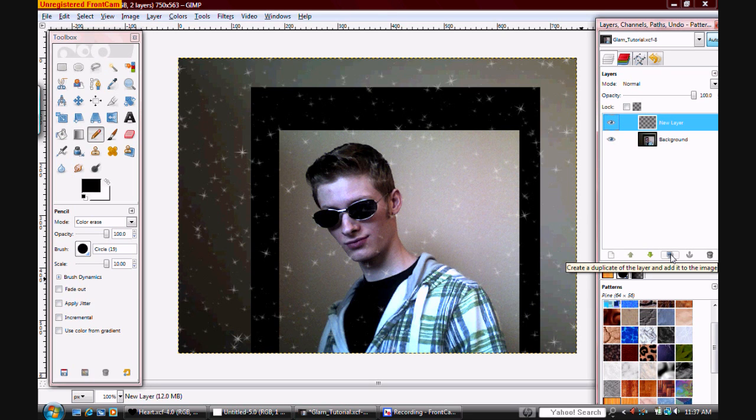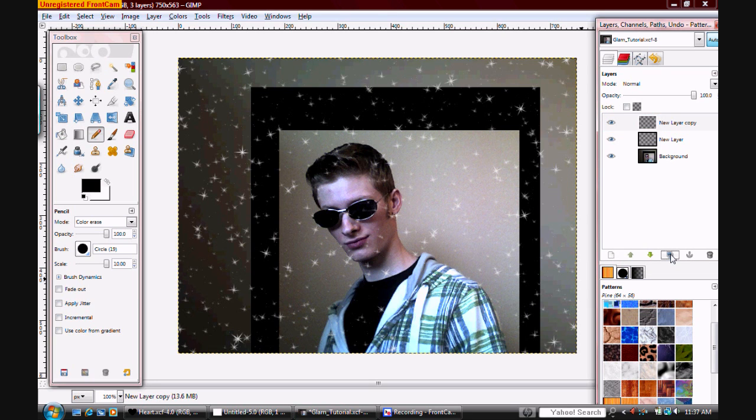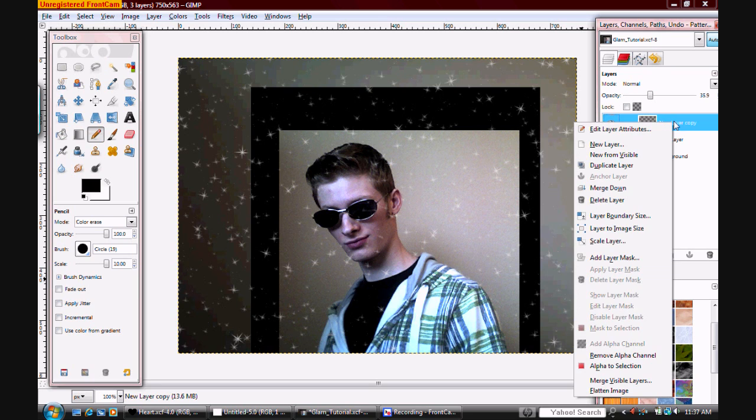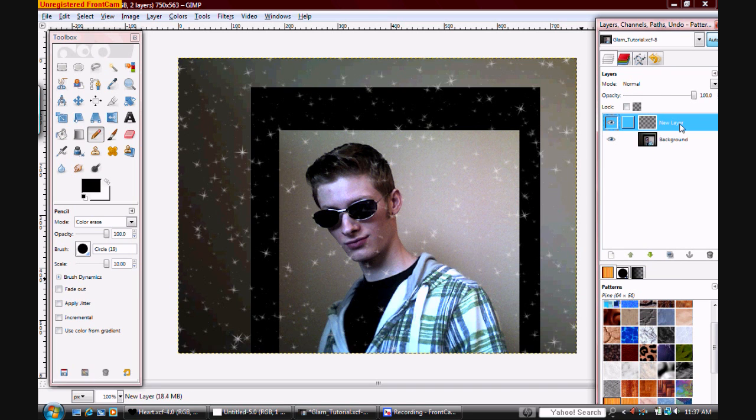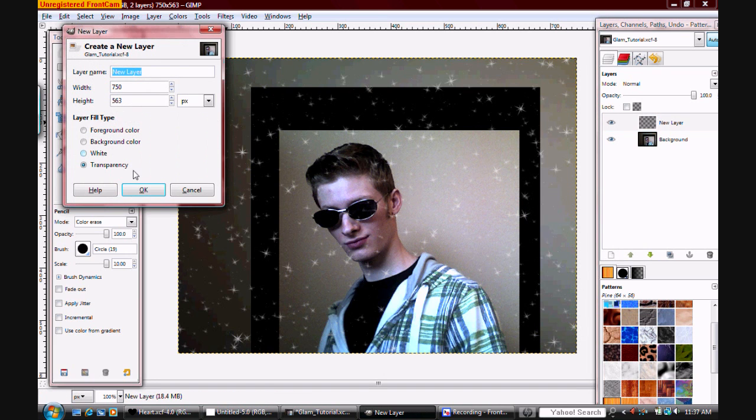Now they're a little faint though, so I'm going to duplicate this layer. And now they're a little too bright, I think. So I'm going to set the opacity of the second star layer to 35.9. And then I will merge this layer down so that we only have one star layer. And this is the very basic way to add stars to a picture. But I'm going to show you more tricks.